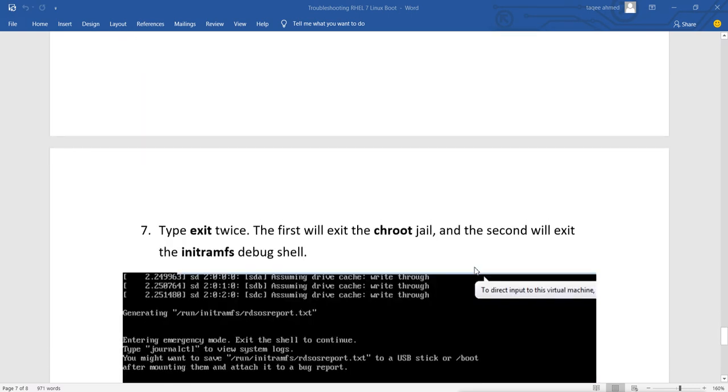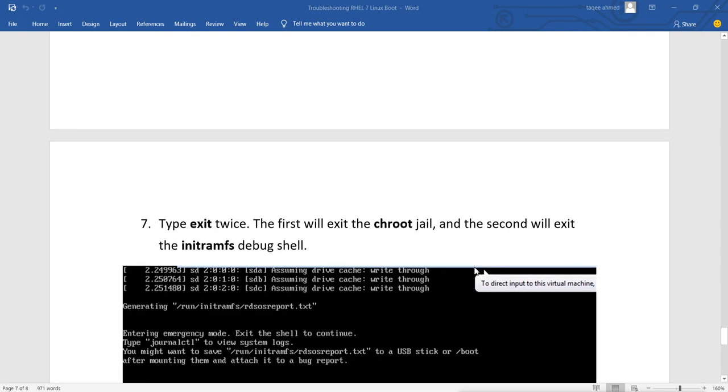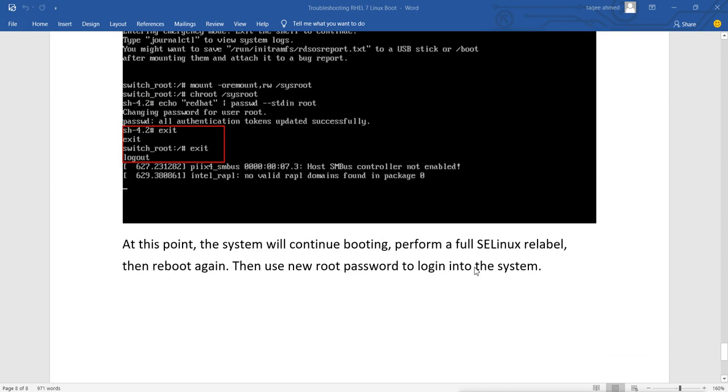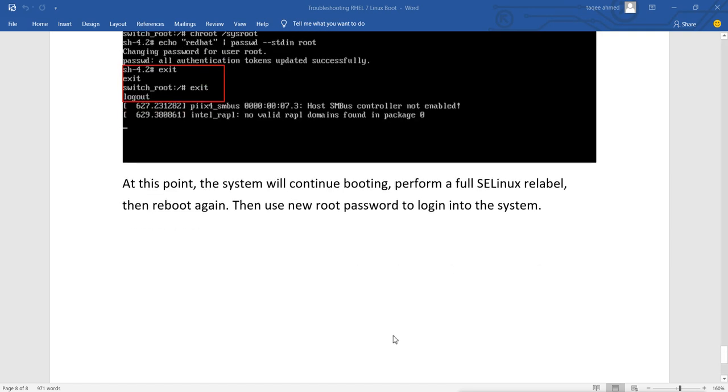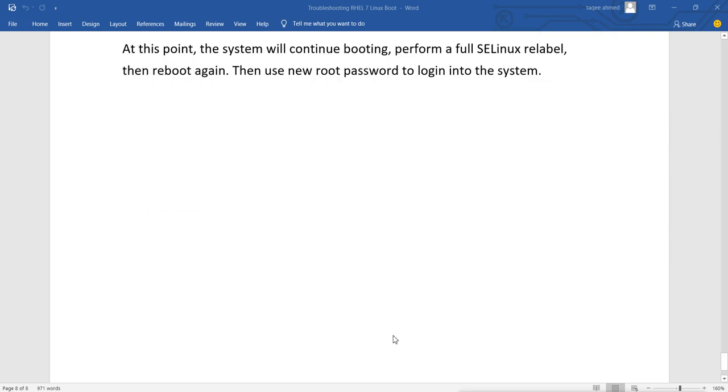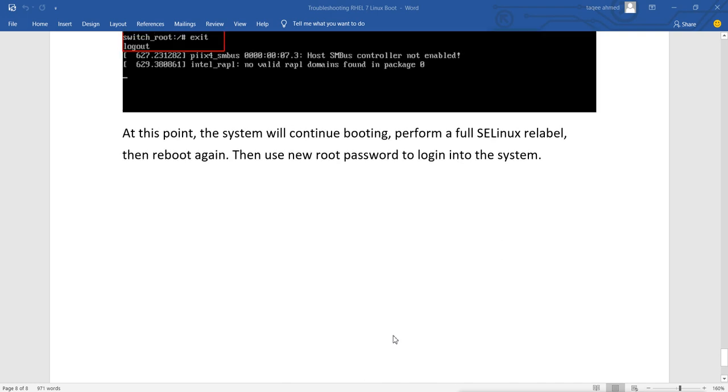Now after doing that, we can exit two times, and when we exit, the machine will reboot. SELinux will perform the full relabeling, and then your machine will start, and now you can log in with your normal password which you have changed.